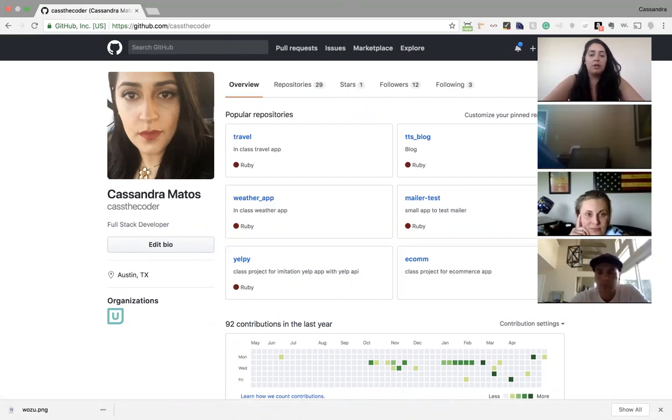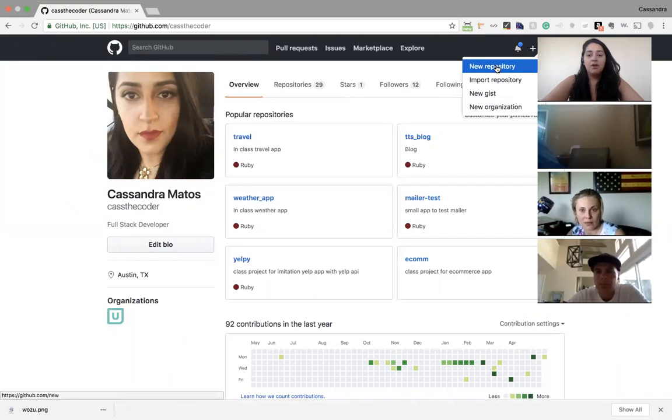Whenever you start a new project, you want to start a new GitHub repository. One way you can do that is by logging into your GitHub account at github.com, and you're going to hit this plus button right here. Then you're going to click New Repository.